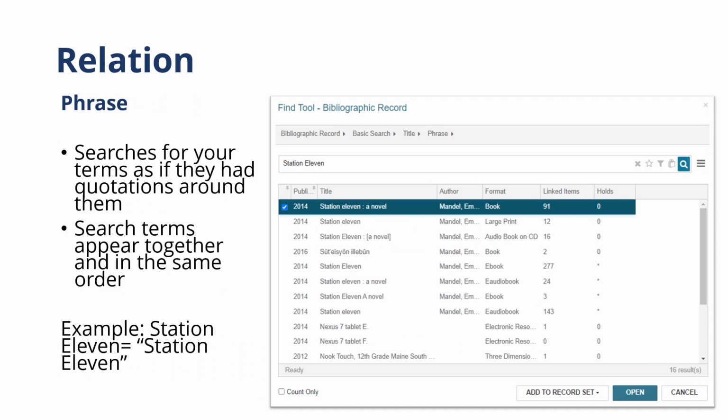The phrase relation searches your terms as if they were surrounded by quotations. Just like with keyword all, if I do a phrase search for Station 11, both Station and 11 need to appear in the record. Unlike with the keyword all search, a phrase search requires the terms to appear adjacent to each other and in the same order they were typed in.